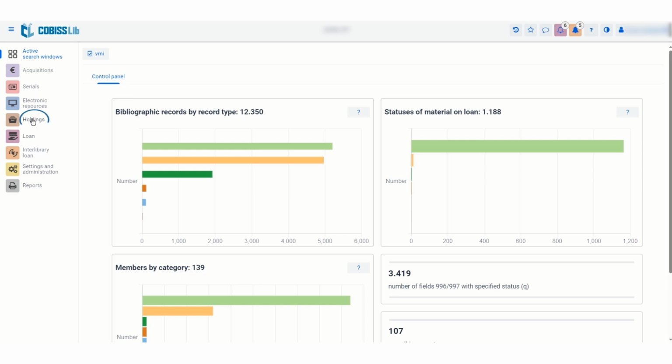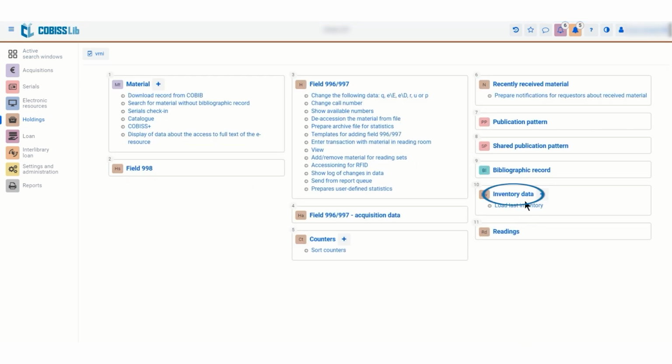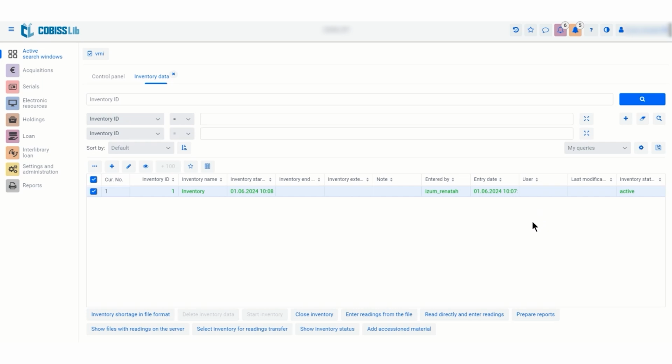In the Holdings module, in the Inventory Data Content set, select the Load Last Inventory procedure, then select the Read Directly and Enter Readings procedure.